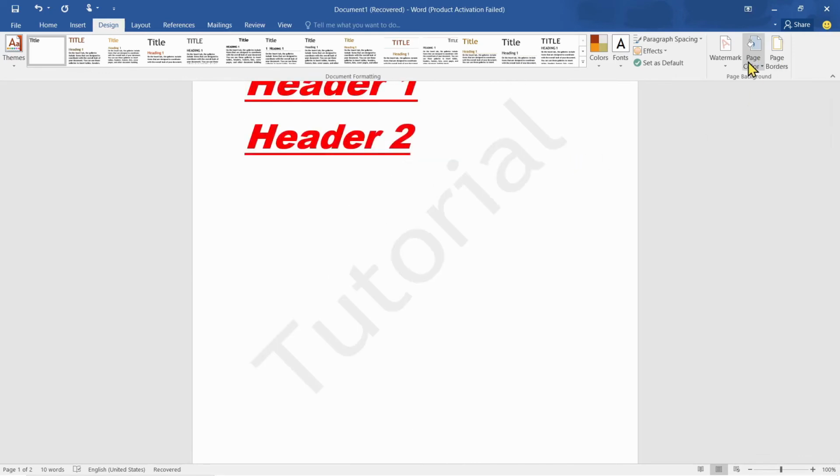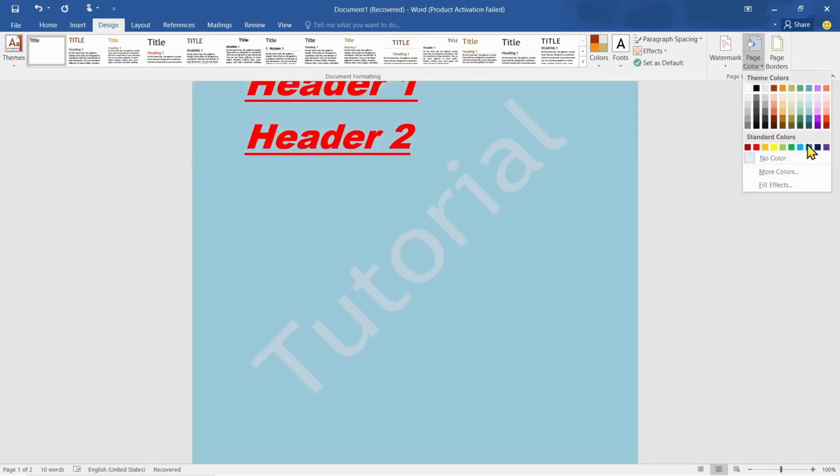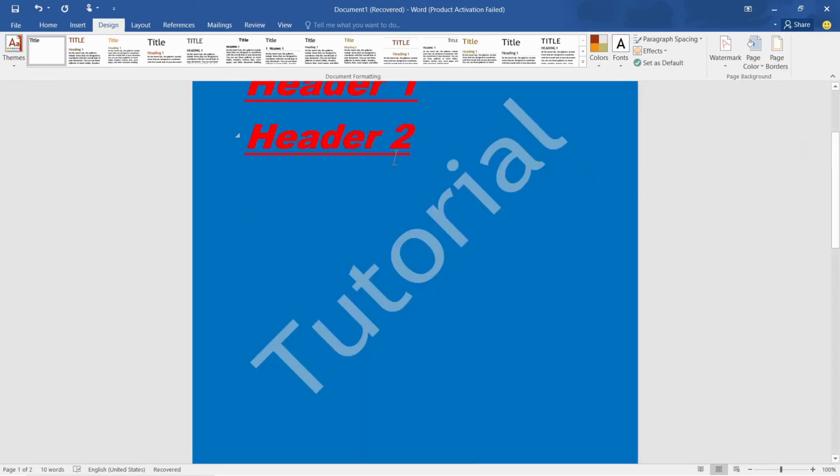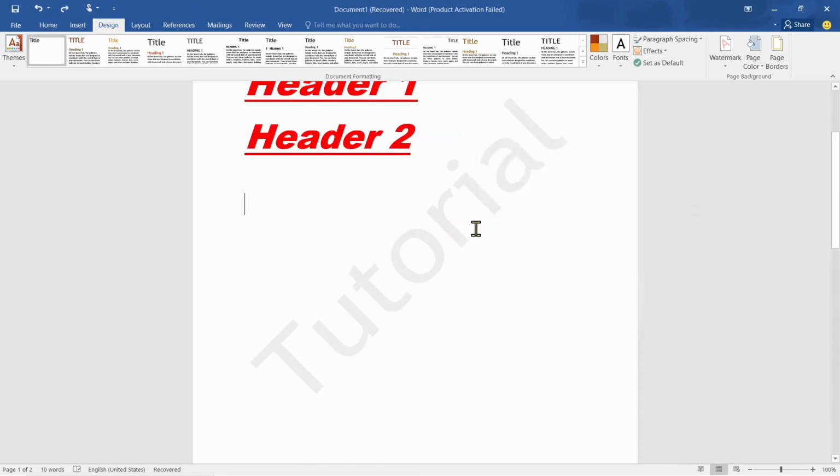Next, I could change the page color. Instead of white, I'll transform it to blue, as you can see right now. But if I want to undo what I did, I'll press Ctrl and Z. Also, we could apply a page border.